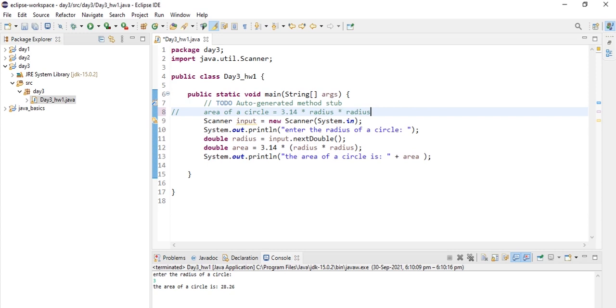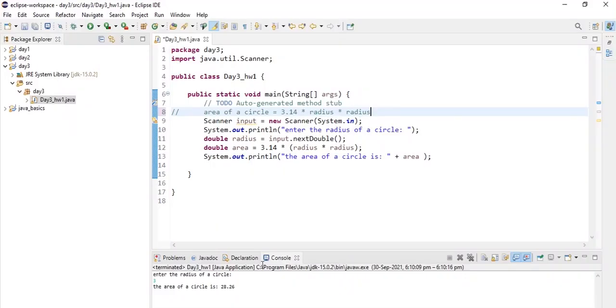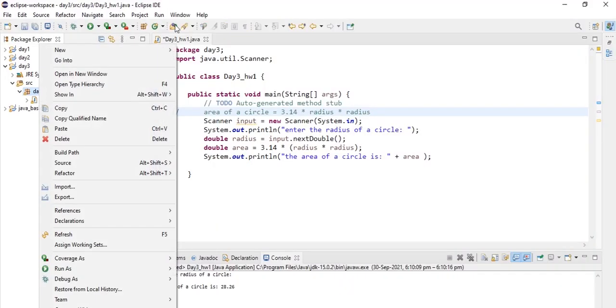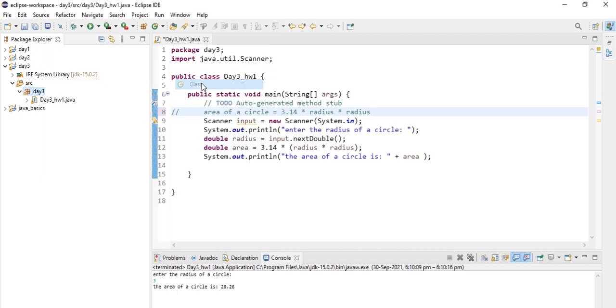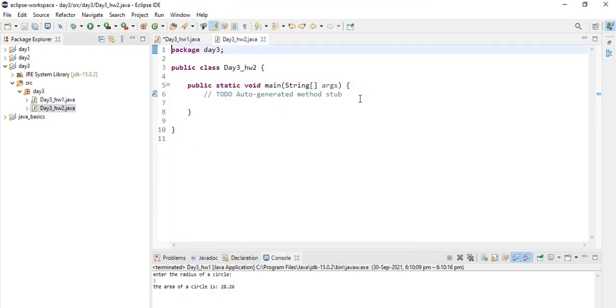Now let's discuss the second homework question, that is sum of natural numbers from 1 to n. So let's open Eclipse and create a new class, and let's name our class as day3 underscore homework 2, and make sure that you include this public static void main method, and the first letter of the class name should be an uppercase letter, and click on finish. So here we created our class, day3 homework 2 in the day3 package, and now let's write our code here.